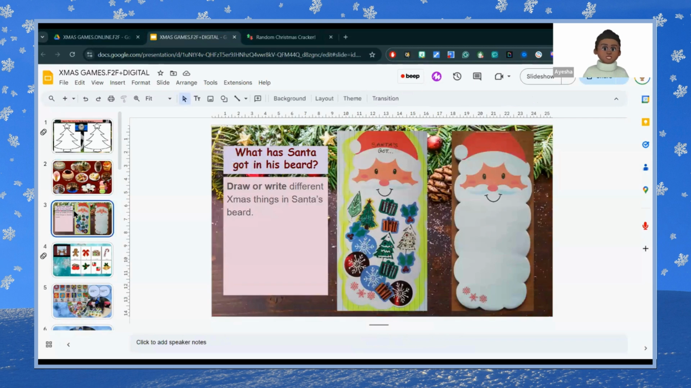The next game, what has Santa got in his beard? Here I had these Christmas stickers and I just put some of the stickers onto Santa's beard. You can draw this on a board or create it digitally as well. This is great for young learners. So Santa's got, for example, 3 Christmas trees in his beard.